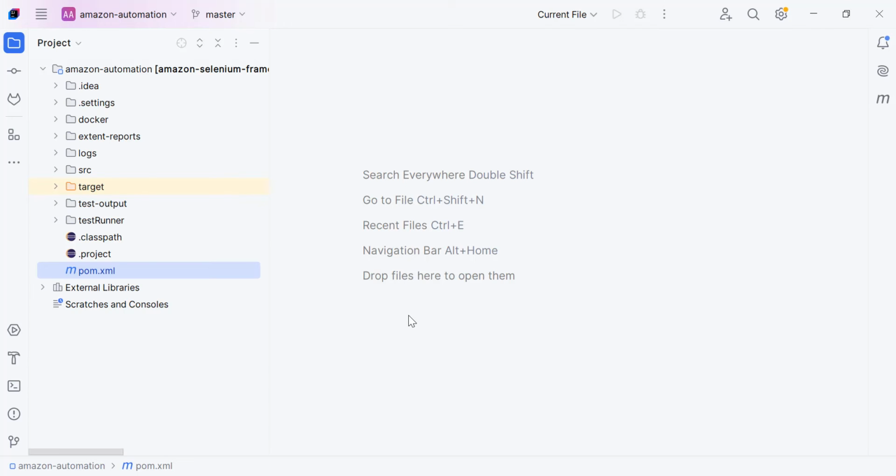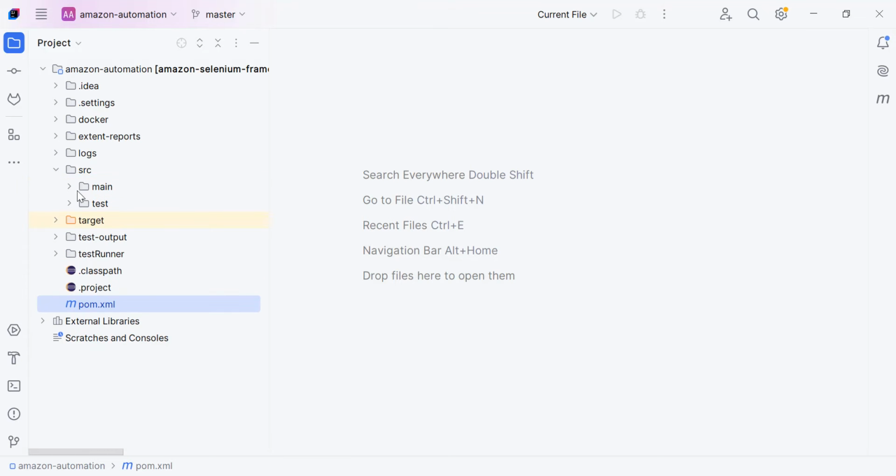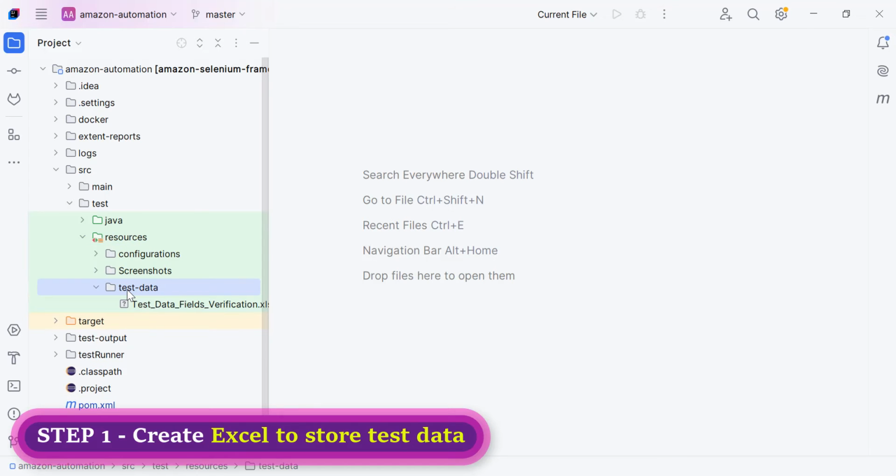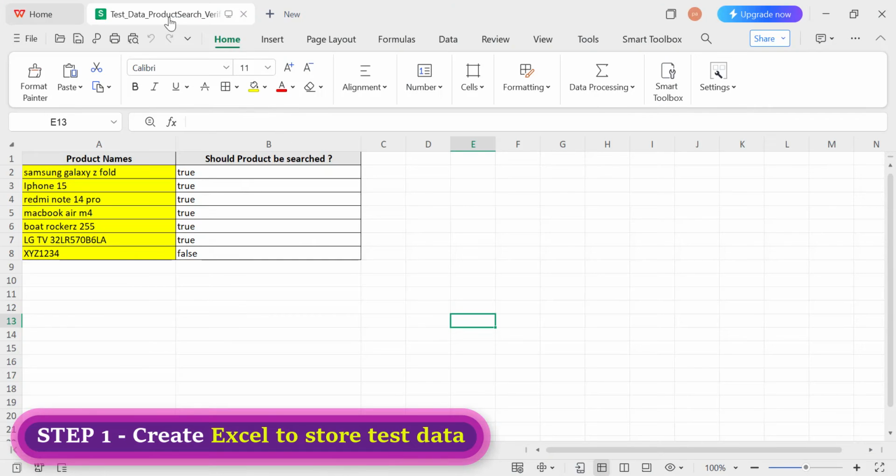To store our test data, that is product names, we will have to create one external Excel file. That file I am going to store under the src test resources folder. For that we have already created a separate folder for test data. Under this folder we will add our Excel. So let's say this is our Excel.